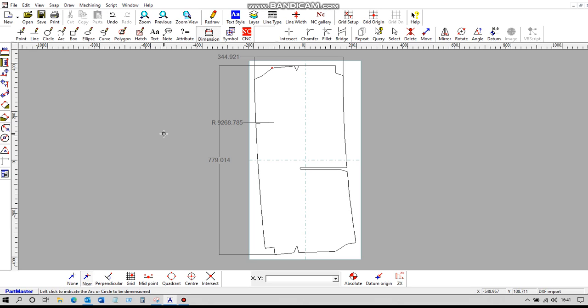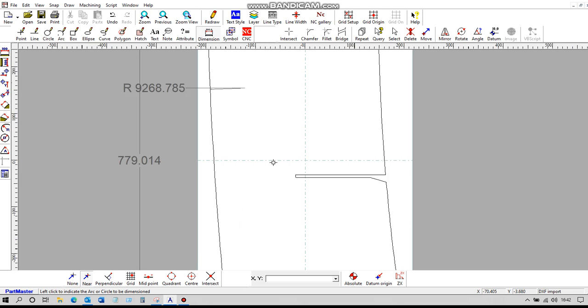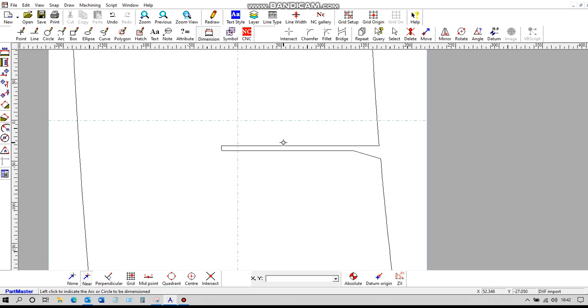So let's consider that we want to modify part of this drawing. So what we'll do, for instance, if we just zoom in on this center area here, we might wish to create a fillet radius on this corner here. So to do that, we'd use fillet.